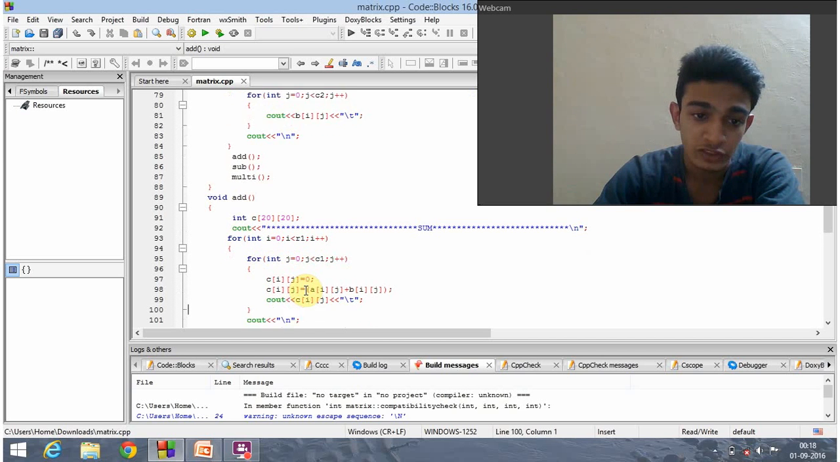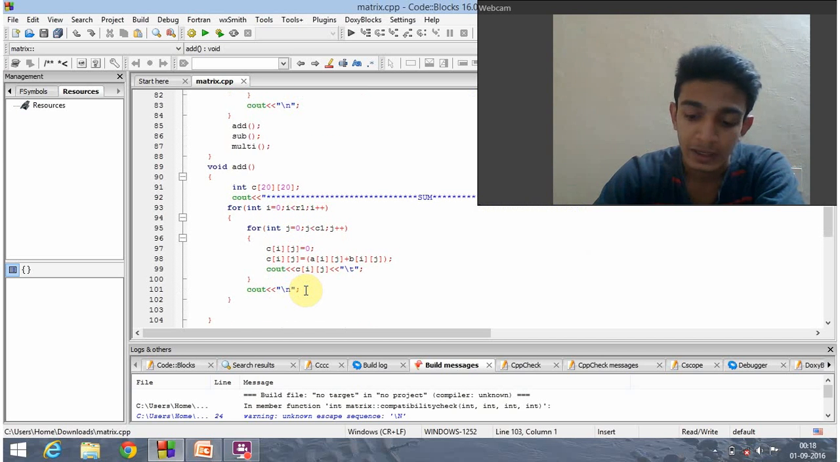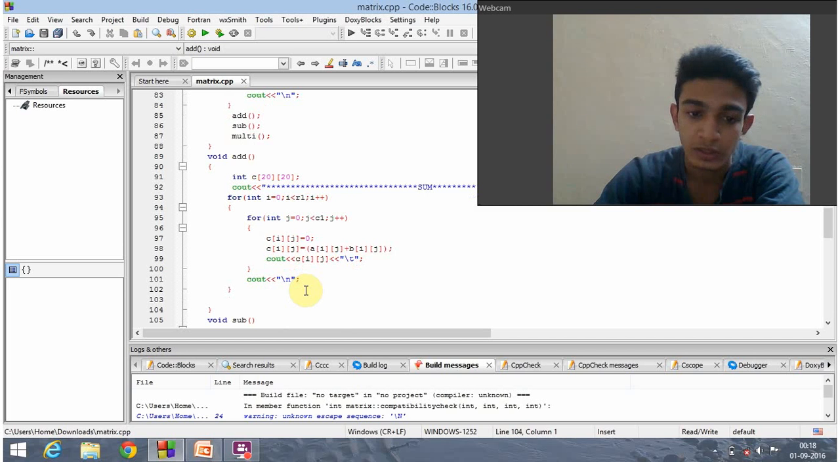Now, the first function, void add, in that the formula is simple. C of ij is equal to A of ij plus B of ij. For that I used two for loops, one ranging from i equal to 0 to i less than r1, and j equal to 0 to j less than c1, and a backslash n after the inner for loop creates the matrix format in the display.